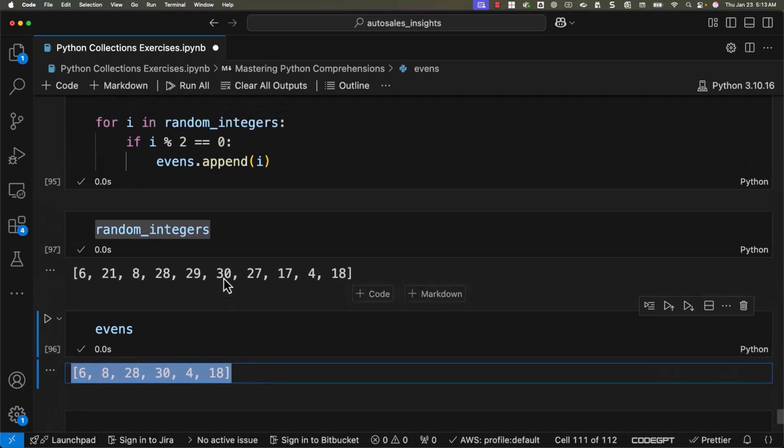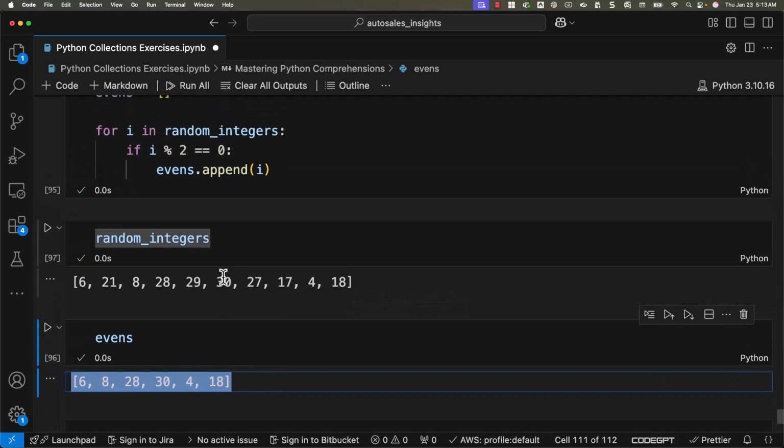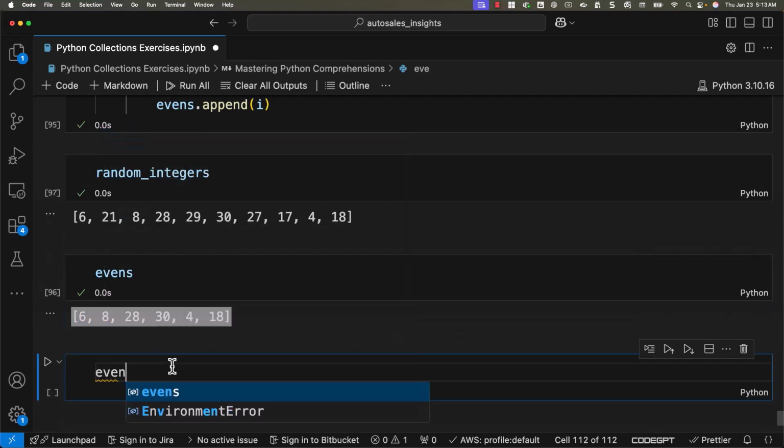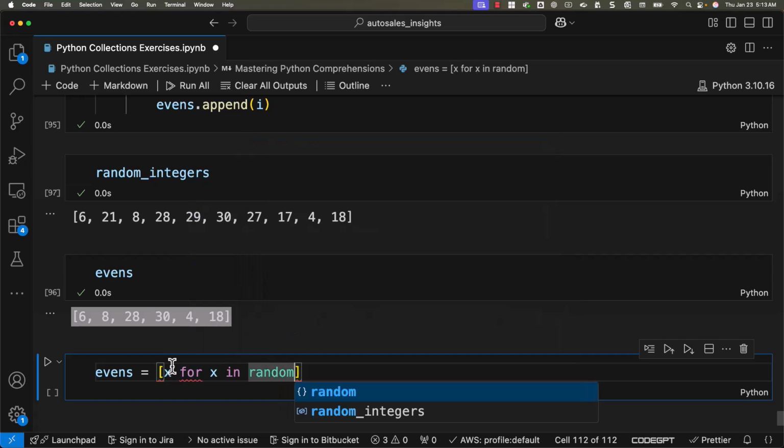Now you can actually use comprehensions with conditions as well. Let's get into the details so that you understand how to use comprehensions with conditions. So the logic will be something like this. You have to say evens equal to, because we wanted to create a list, we have to use list comprehensions. Hence we have to specify the square brackets. Here you can say x for x in random integers.